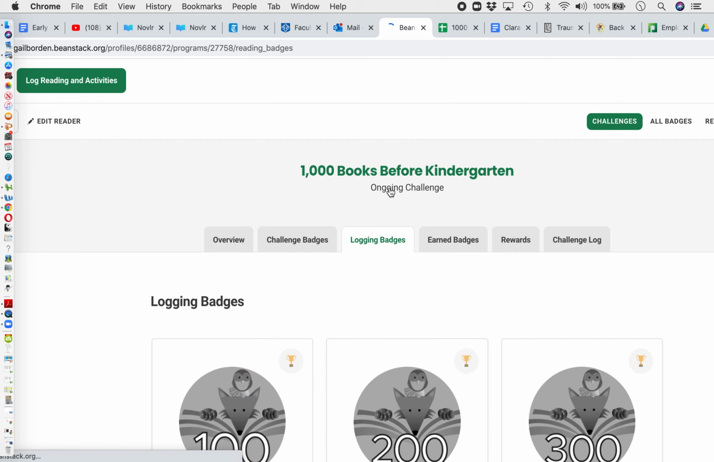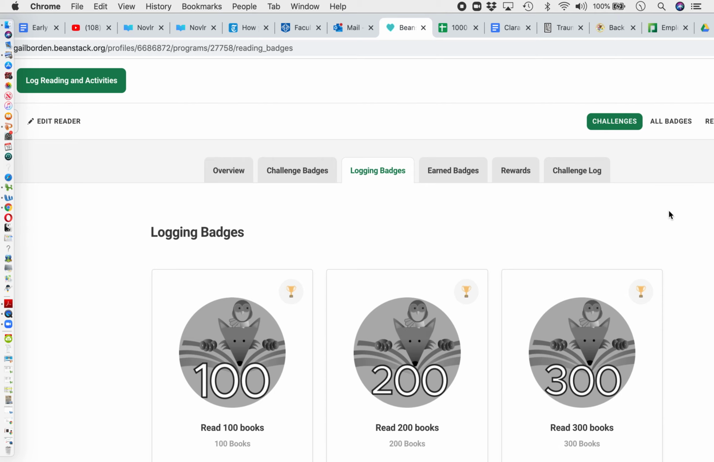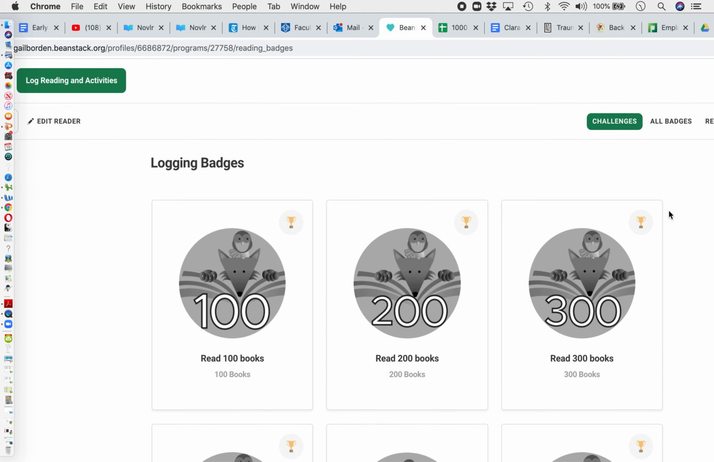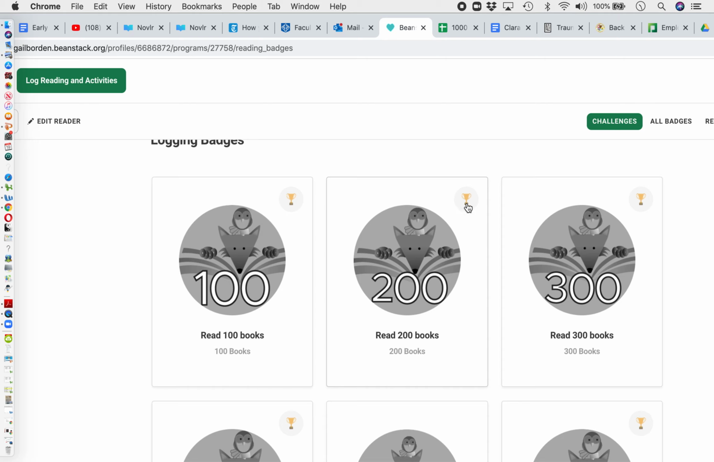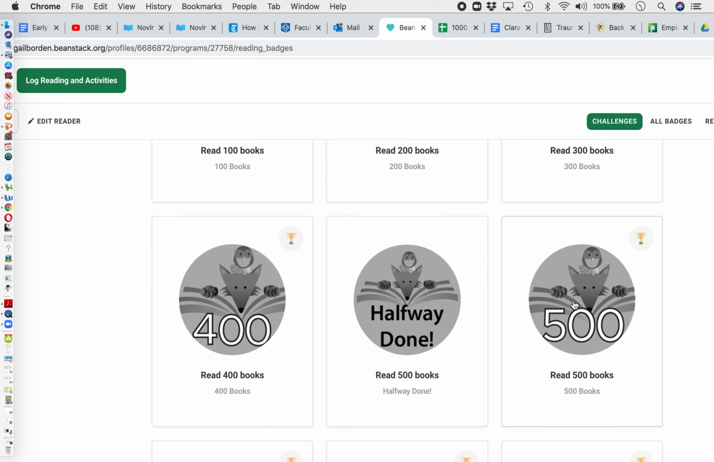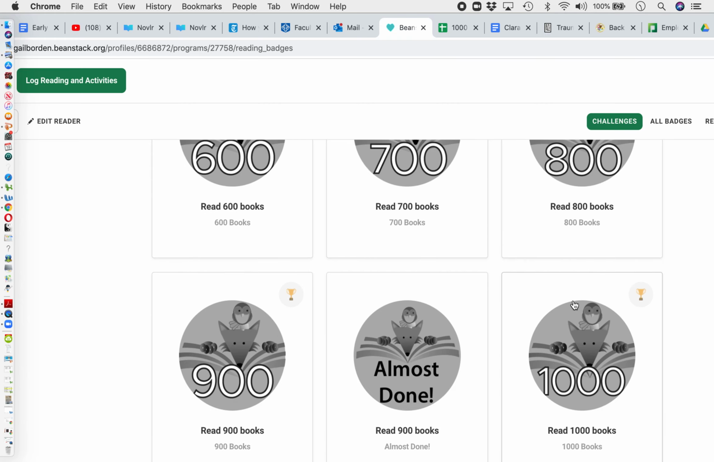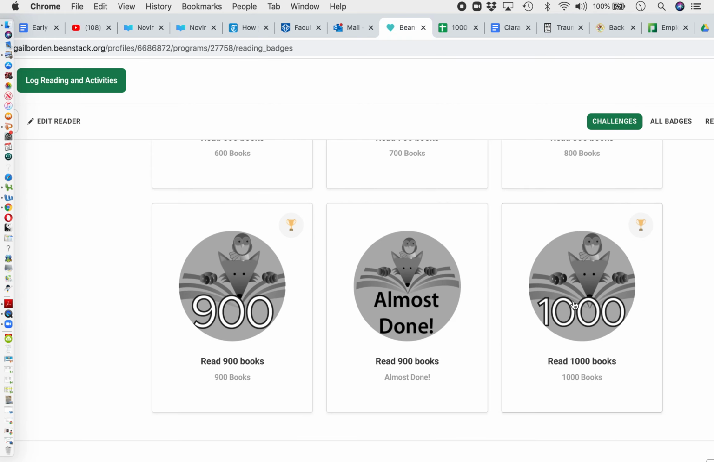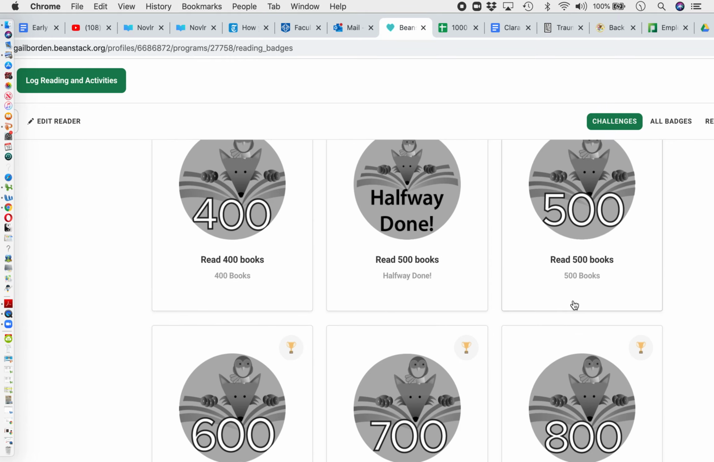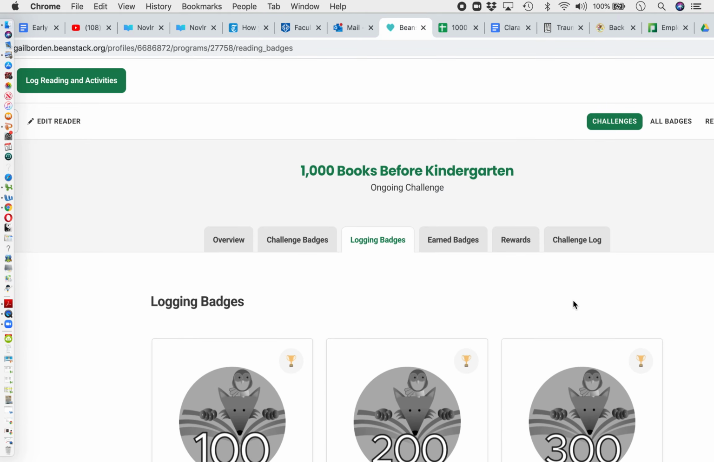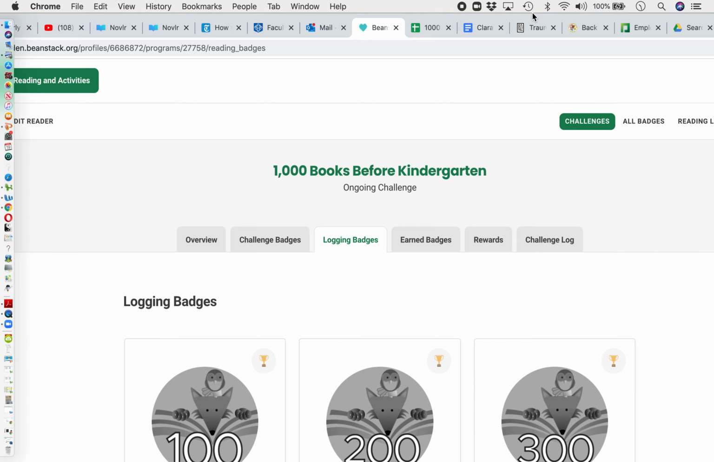The logging badges are actually really cool. As you see, there are fox and eagle, owl, and these little corner icons mean that there's a prize attached. So there's a prize for every 100 books, and I will show you in a second that each one is attached to a specific prize. There's also a halfway done and an almost done, and then 1,000 books. So a couple more fun badges along the way, and Prad designed those.